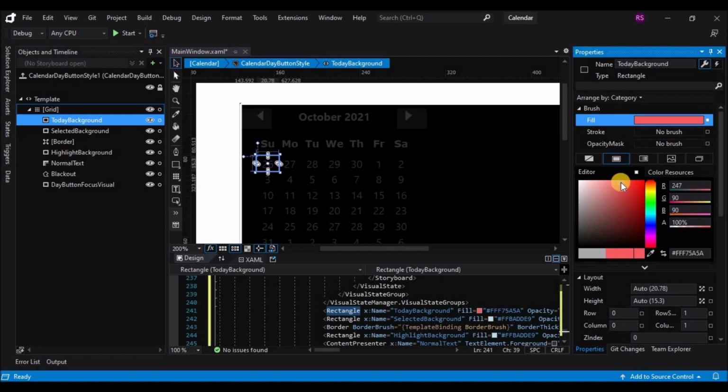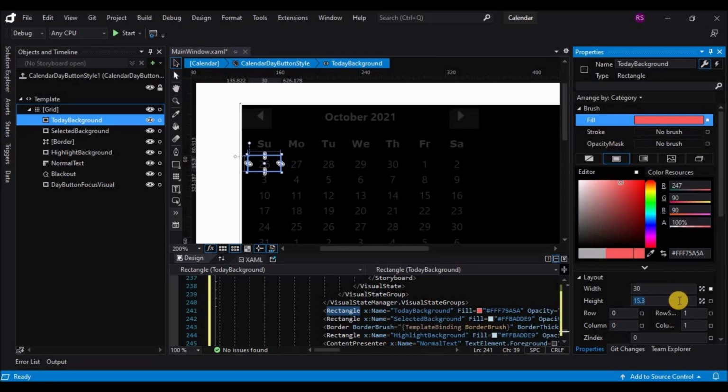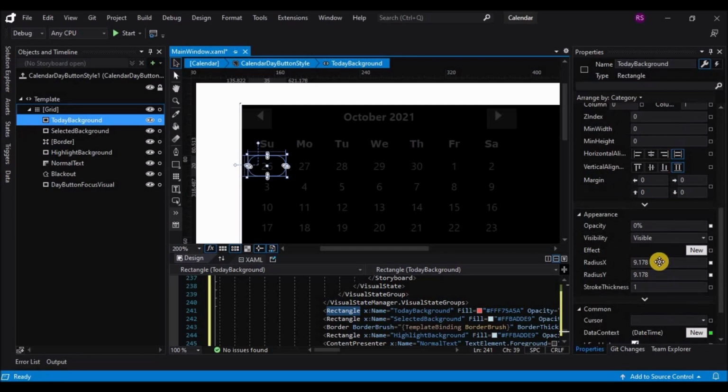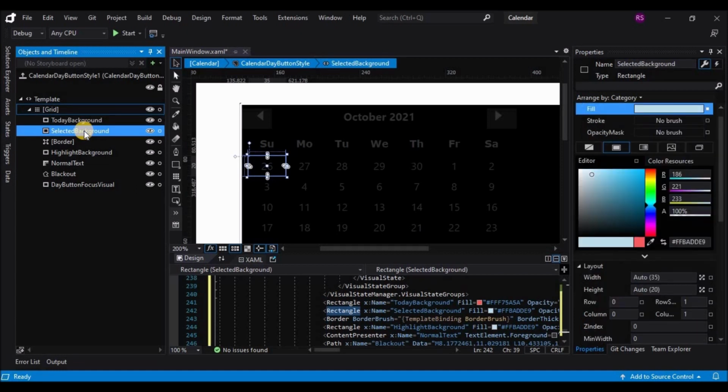Today's background, this is the background for the current date. So for that I am setting the color as red, and also I am changing the width and height of the button. Okay, and I will change the corner radius or the radius X and Y property to 15. 15 is too much. Let's reduce it to 10. Okay, so that's done.